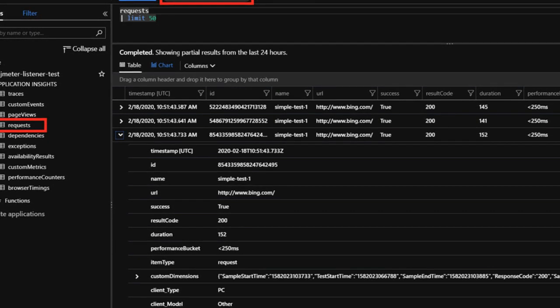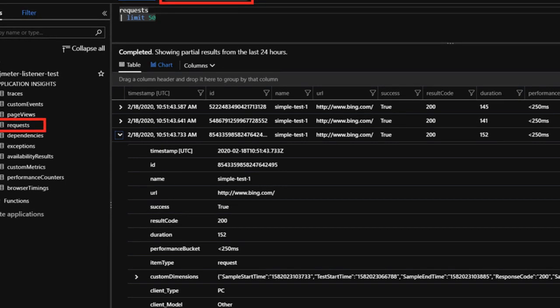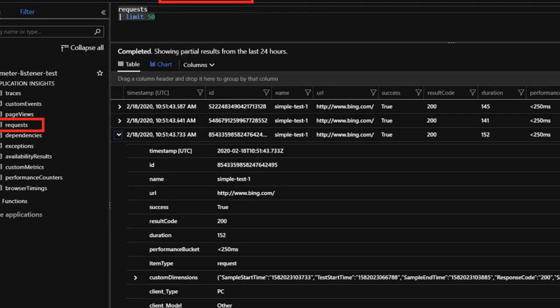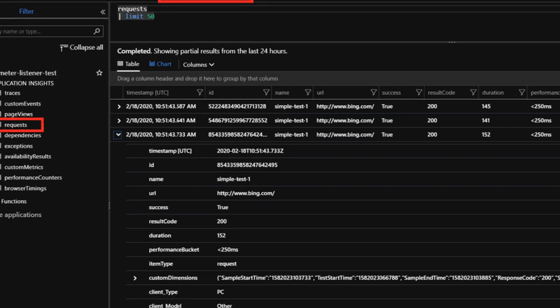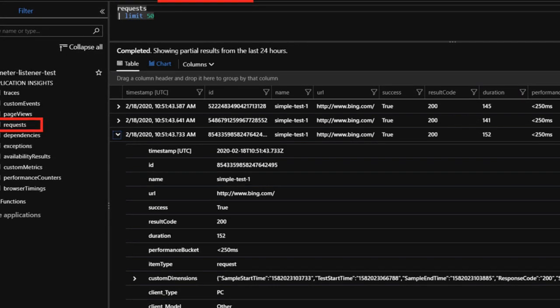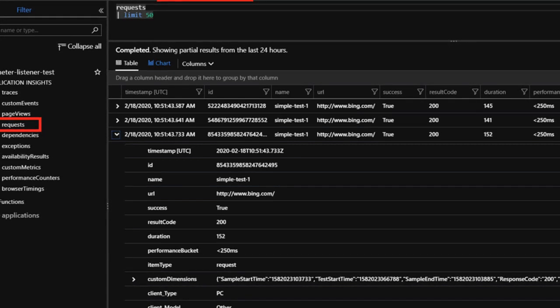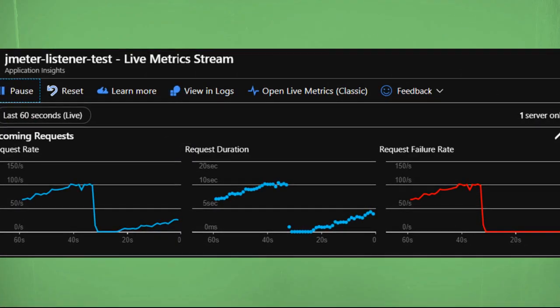Step 6. To check published results in Application Insights, we have to go to our Azure portal, Application Insights monitoring section, select Logs, and then check requests to browse the metrics sent by JMeter.